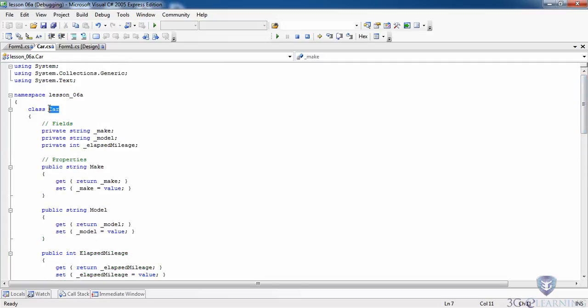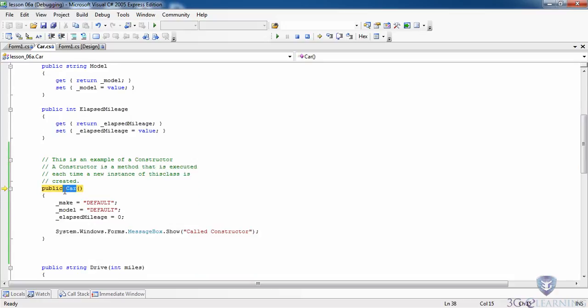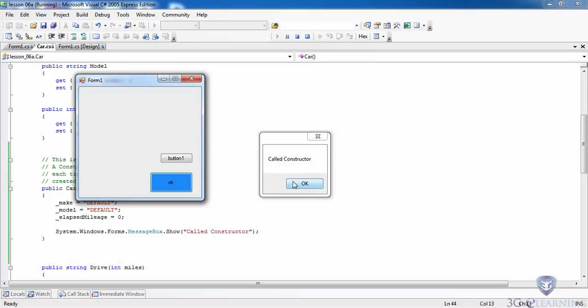So it's class car and our method name is also car. This basically tells C# that we wanted to create a constructor. We want to run this method whenever a new instance of our car class is created. So we'll step into here and set make equal to default, model equal to default, and the elapsed mileage equal to 0. And we'll open a message box that we call the constructor.